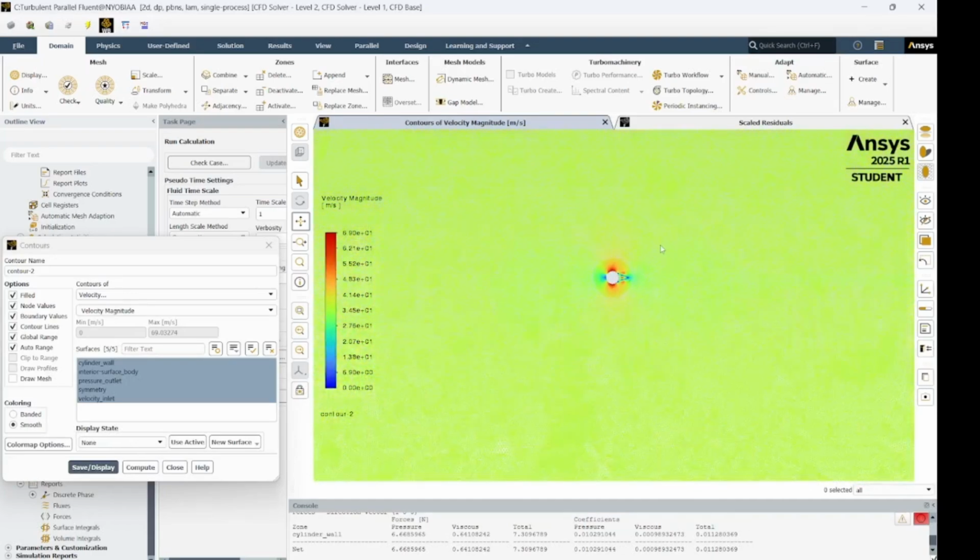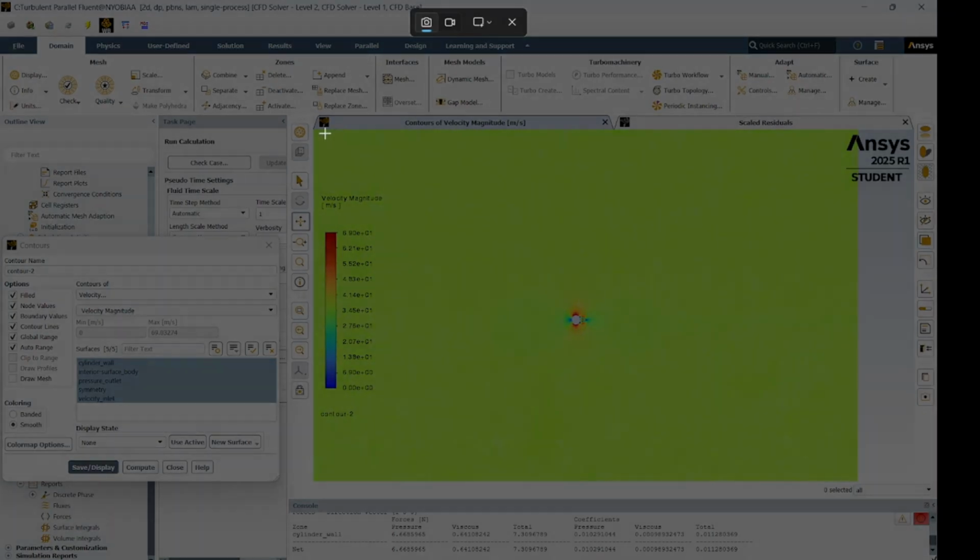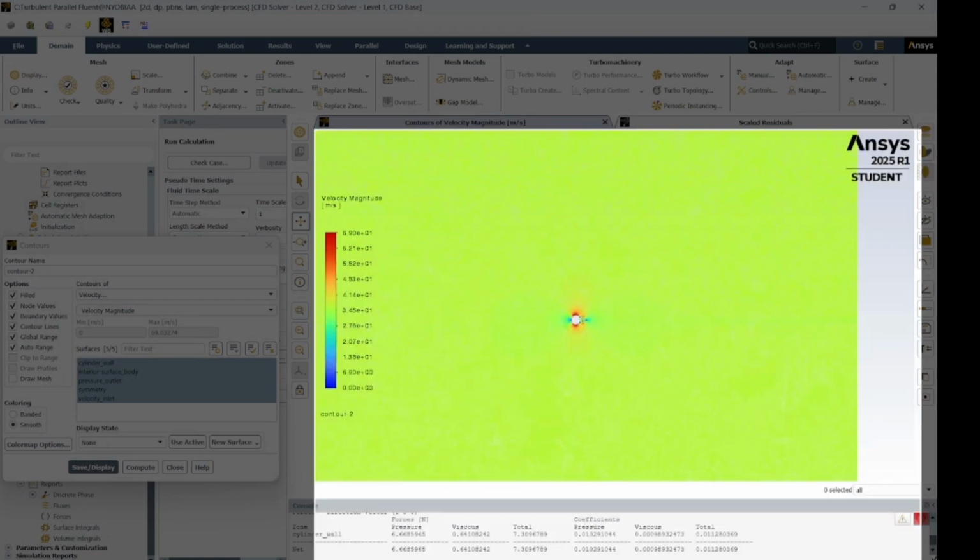I wanted to see the whole graph, so maybe I have to come back and get that.